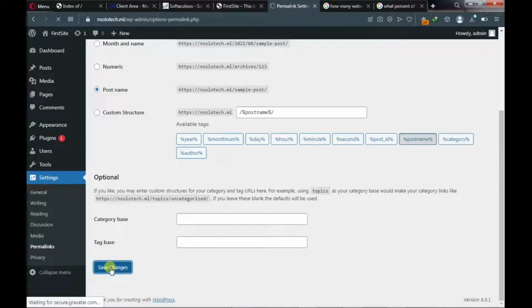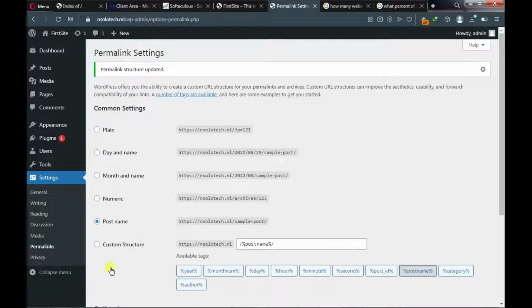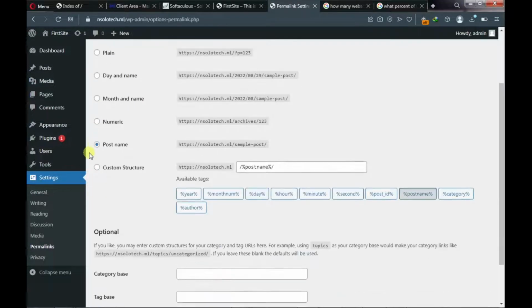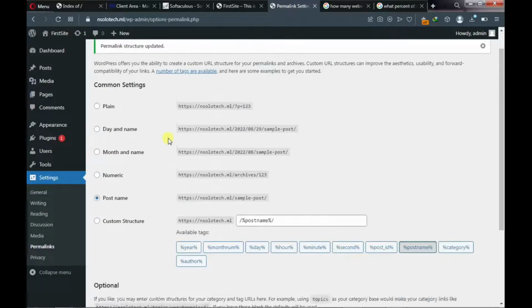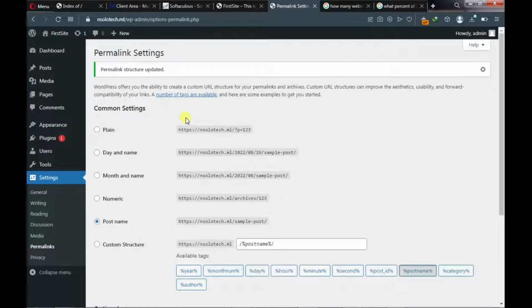Perfect. Now permalink structure updated. Good. Now we are good to go. So this way you have successfully configured your WordPress dashboard. So we are now going to begin installing our required plugins and our theme to build our amazing website. So guys, bear with me.